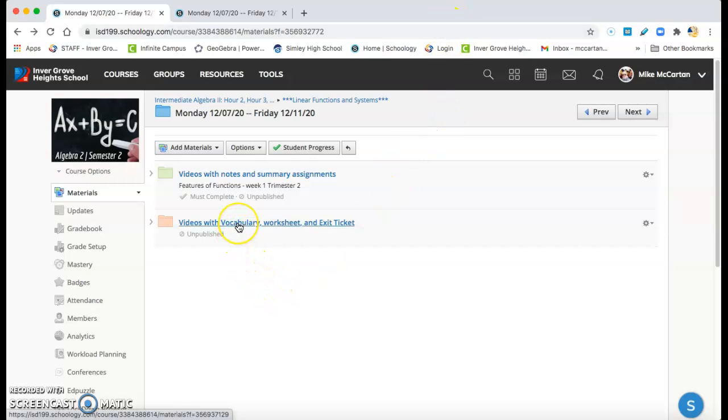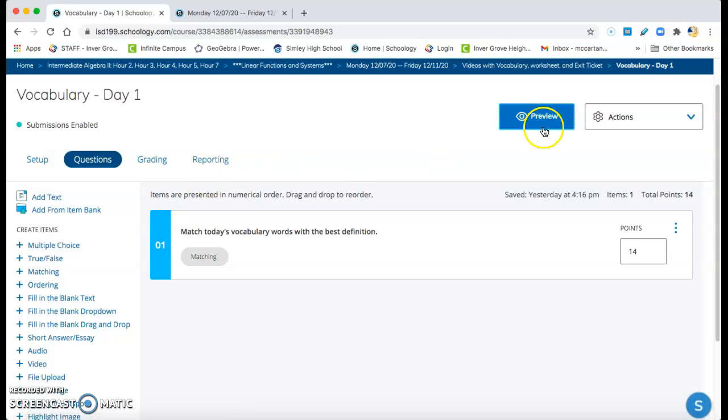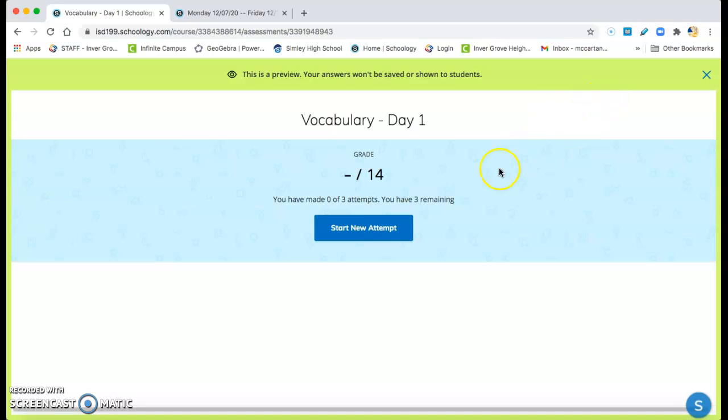Guys, the vocabulary is in the bottom folder, this orange folder. Click on there. It's the top puzzle piece, okay? There'll be a couple more videos in here when you see it. I just haven't made them yet. Okay, we're going to go into this vocabulary, the puzzle piece, and go ahead and do it.